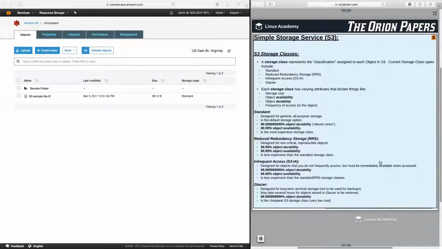So let's go ahead and click on that. So what is a storage class? Well, a storage class represents the classification assigned to each object in S3. Current storage class types include standard, reduced redundancy storage, also known as RRS, infrequent access, also known as S3-IA, and Glacier. Each storage class has varying attributes that dictate things like storage cost, object availability, object durability, and frequency of access, meaning to the object.